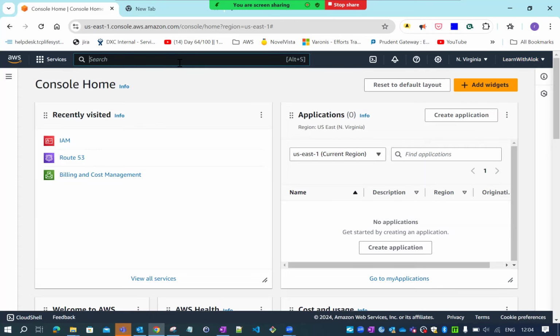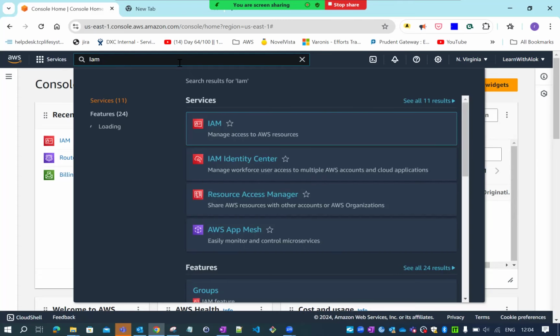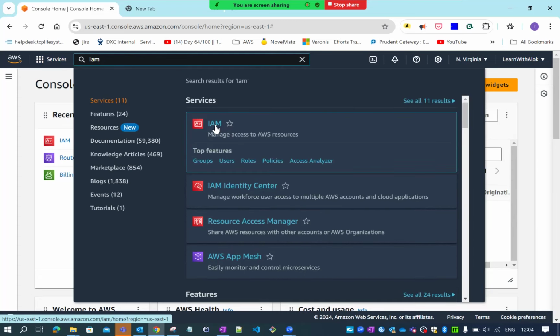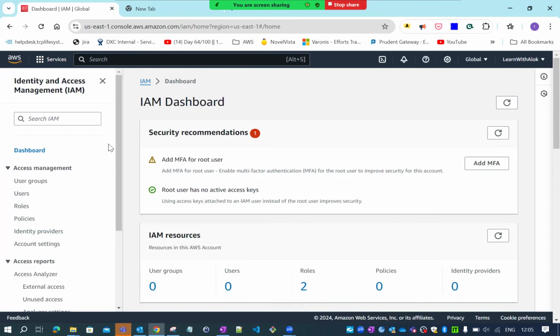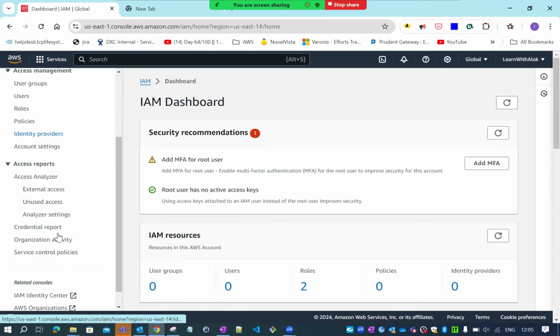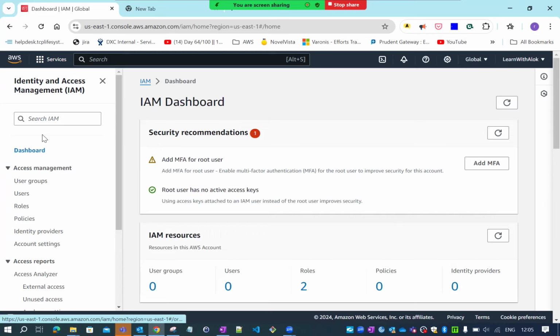So let's proceed. To create an IAM user, let's search and you will get this IAM service. Then click on it. So you have this dashboard of IAM. Here you can see you have various options through which you can do different things. We will see them one by one, but in this lecture, we are focusing on how to create an IAM user.